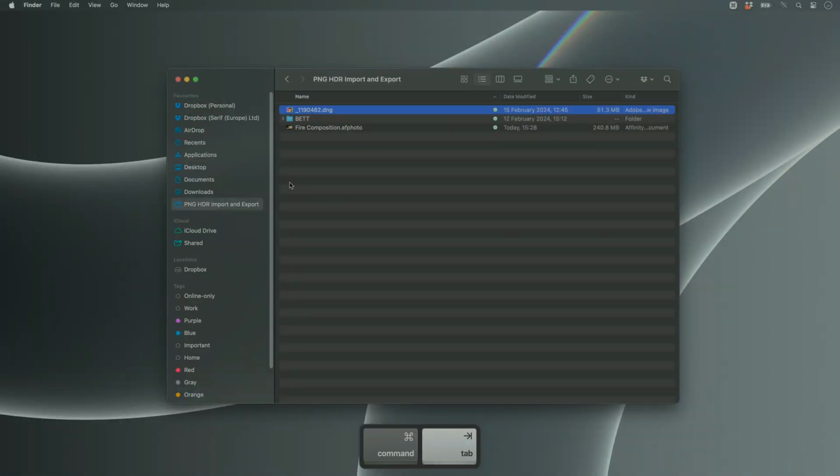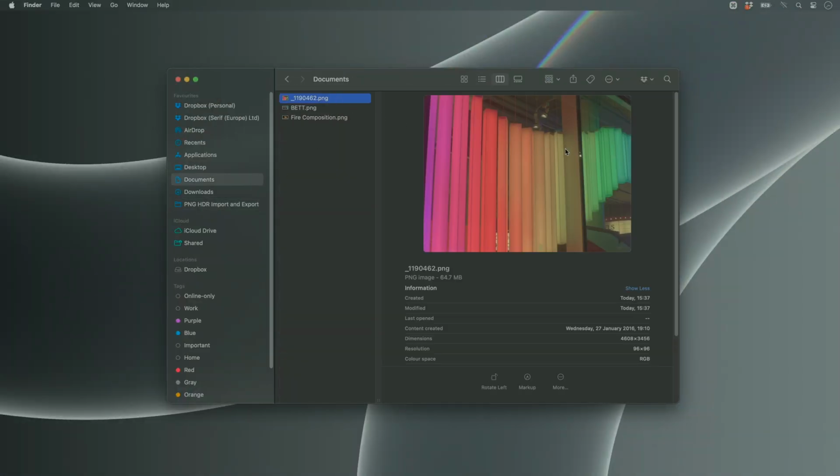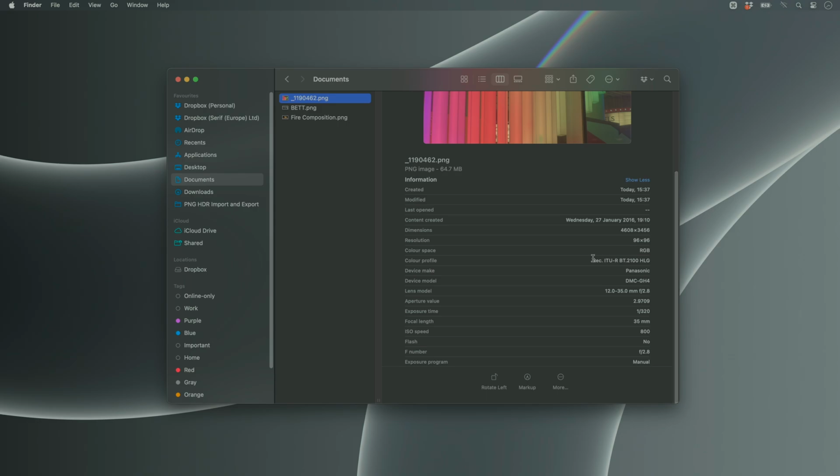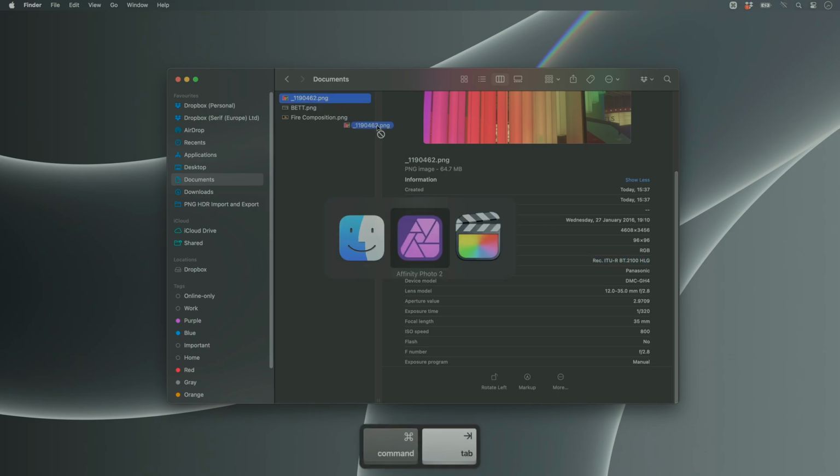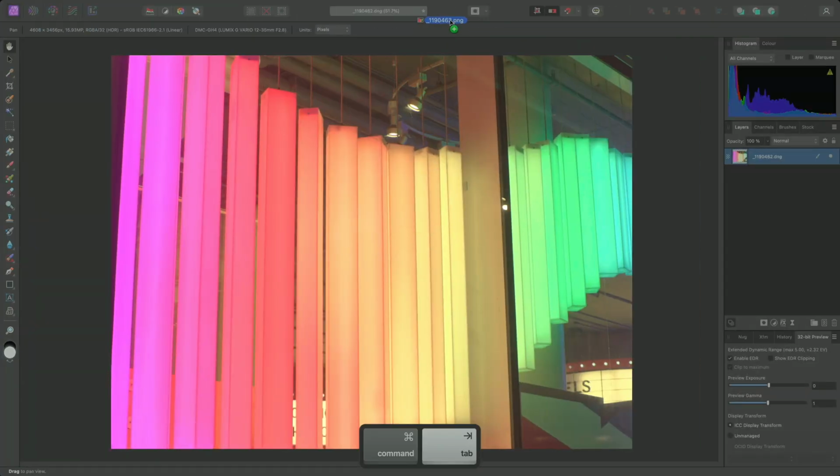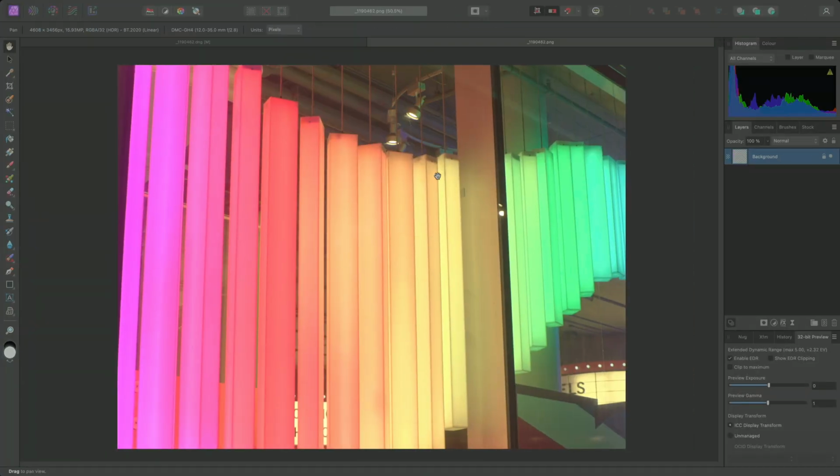Looking at the exported file, we can see it has the appropriate color profile in its metadata. And when imported back into Photo, it looks identical to the working version I just exported from, so it has retained the correct HDR settings.